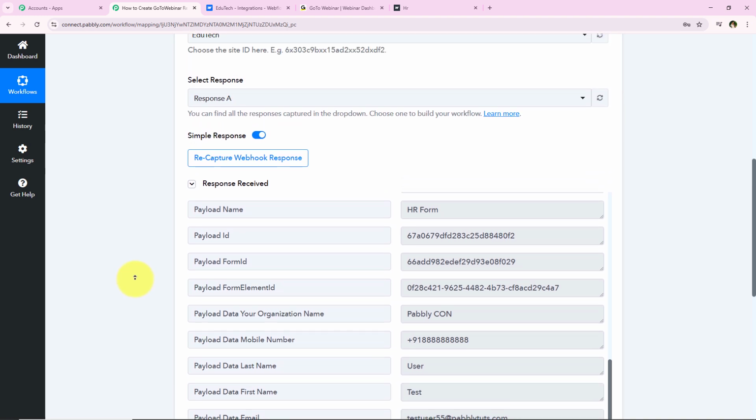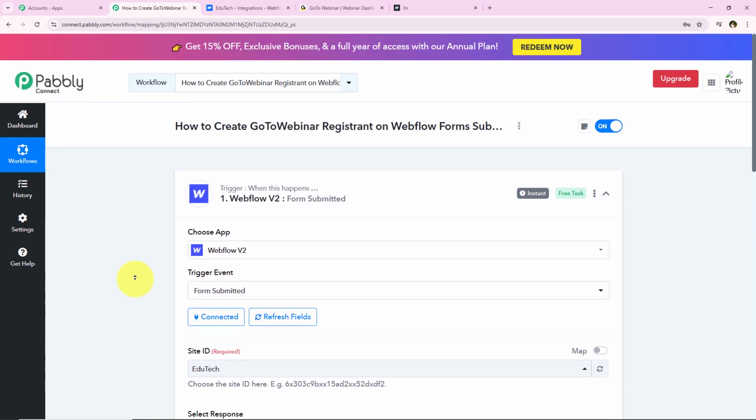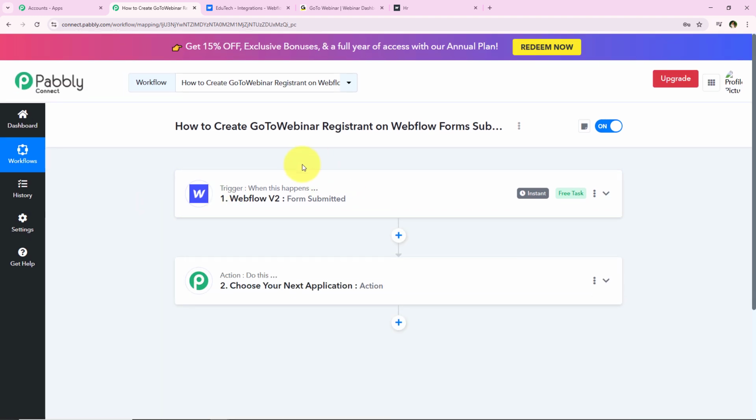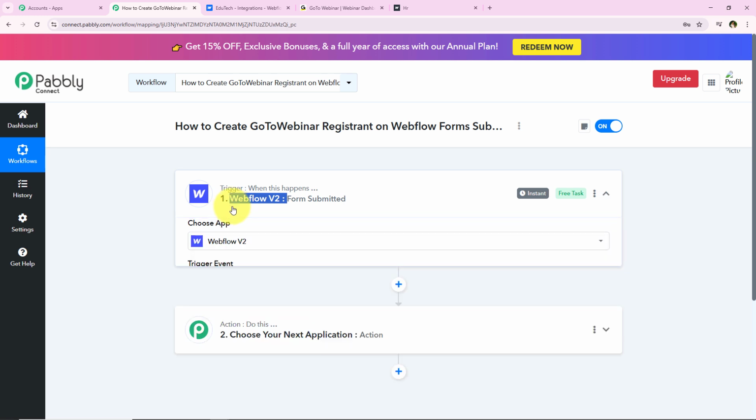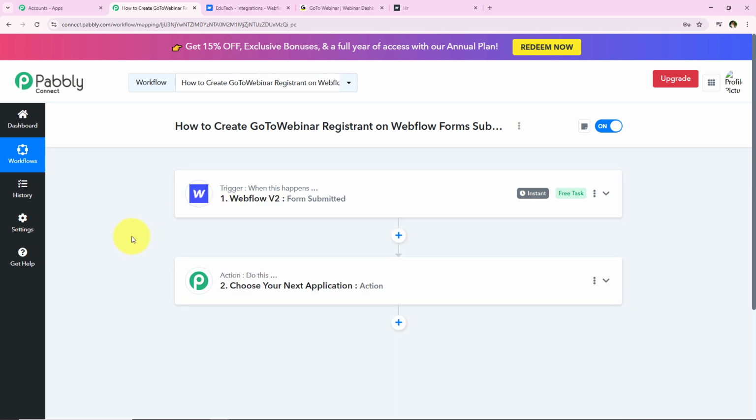So yes, with this we have successfully completed our trigger step, and now what will happen is that as soon as a new form submission is made in my Webflow account, automatically this workflow is going to get triggered, and Pabbly is going to capture the response for the same. Alright, we're going to move on forward towards our action step.